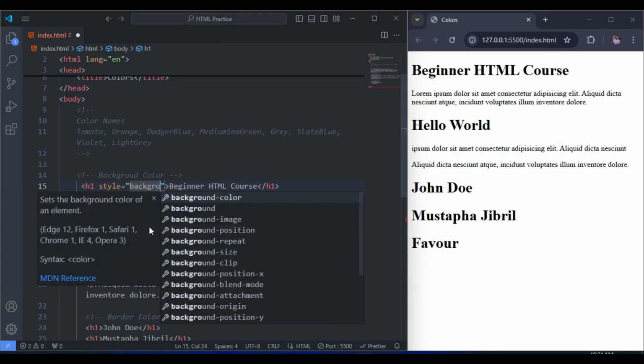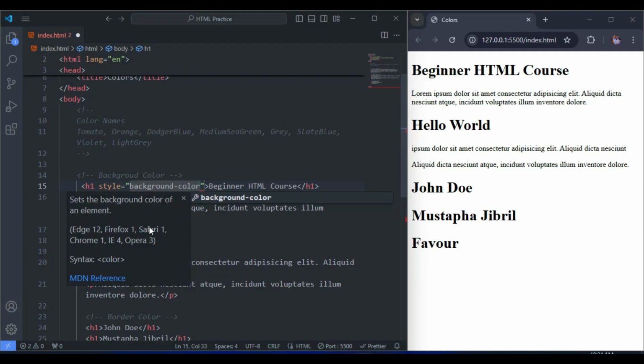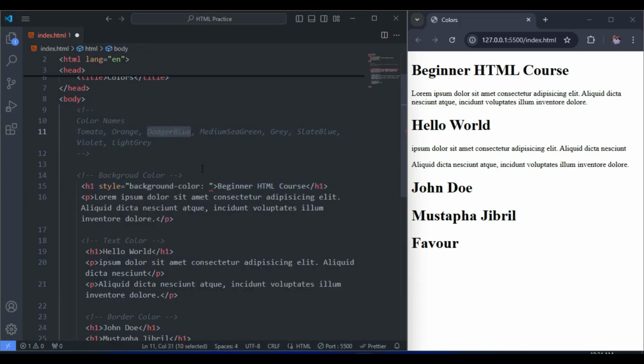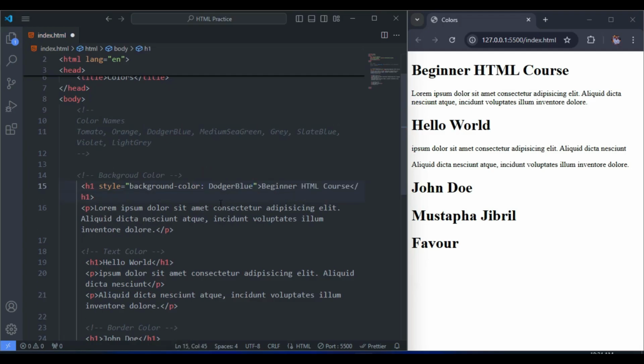So let's say background-color colon, and now we're going to call our color name that we want to assign as the background color of this element, which is h1 in this case. Let's say we want to add dark blue. Let's copy that color name, paste it right here, and then add a semicolon. As you can see, it even gave us a preview right here. So this is the background color of dark blue. Now we're going to save our file. As you can see now, our h1, our heading one, has a background color of dark blue.